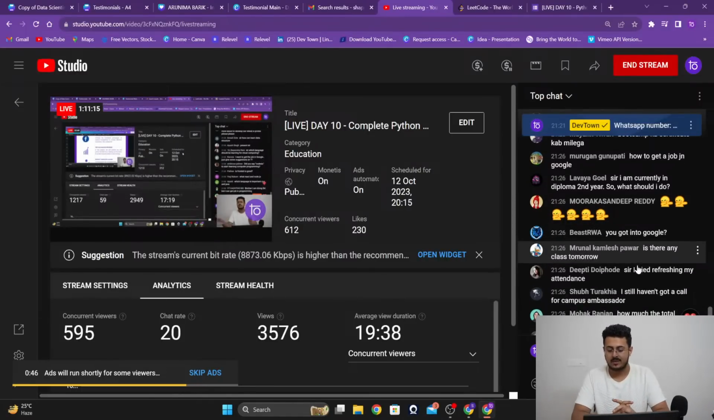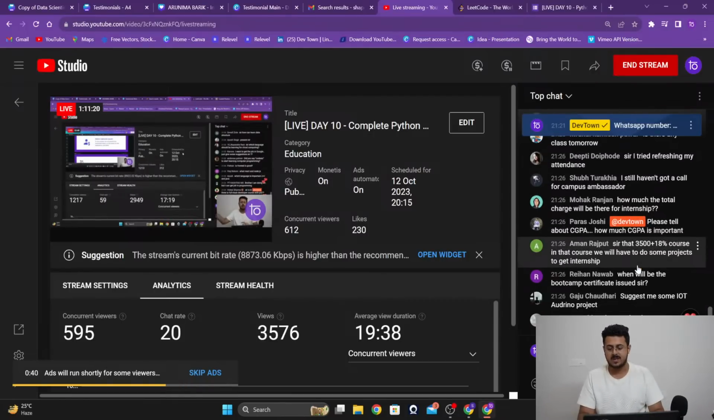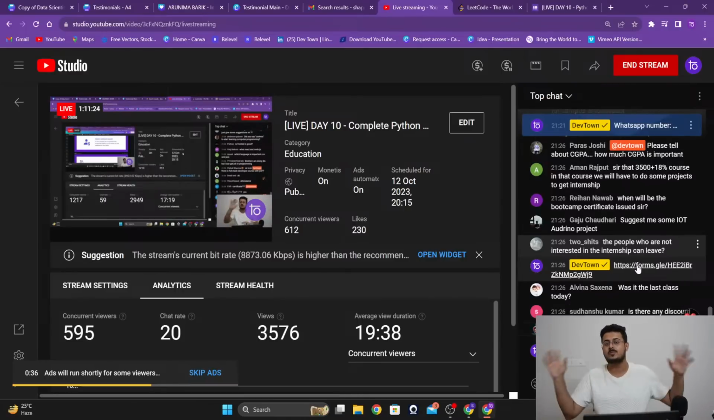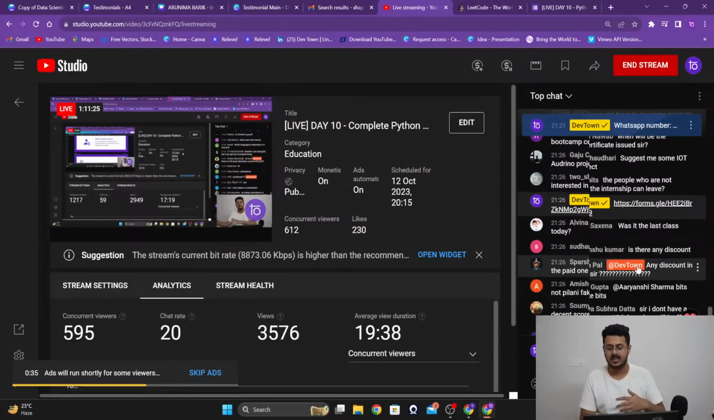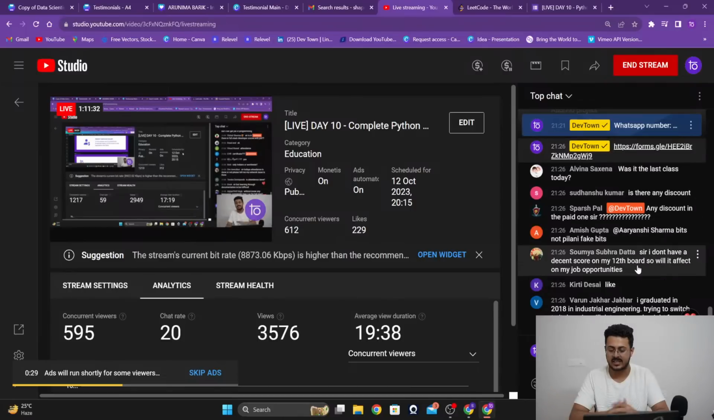How much per student? So that will be 7,500, right? How much CGPA is important? CGPA is definitely important. For those people who are not interested in the training and internship, you guys can leave as well. This particular session we are only taking up for people who are interested in that, so the attendance has already been taken as well.